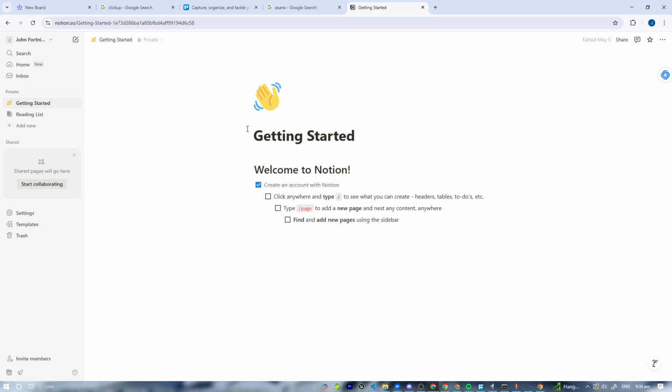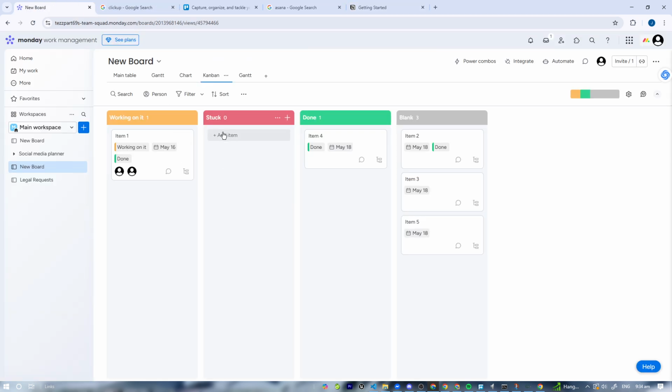So each has its strength, but Monday.com stands out for its balance of power and usability, and a lot of integrations and apps. So that's a quick start guide to Monday.com. Whether you're launching a product or you're just planning your week, Monday gives you the tools to stay on track and collaborate efficiently.